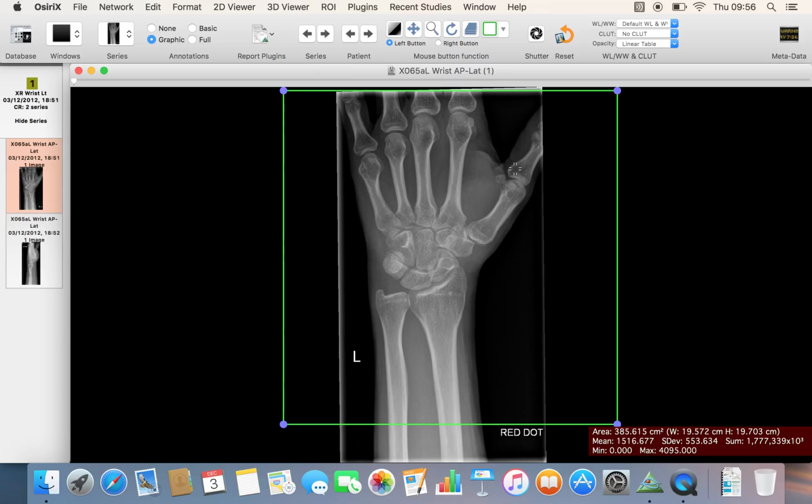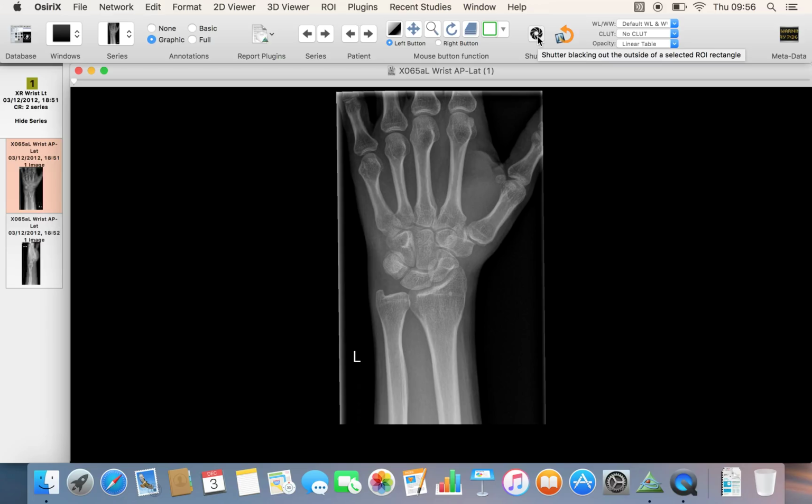And after I've done that, I just need to click this shutter button, which is up here, and as you can see, the image has been cropped.